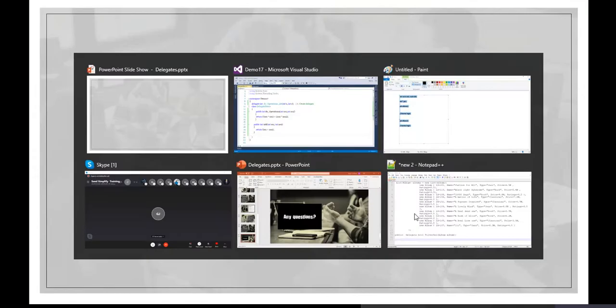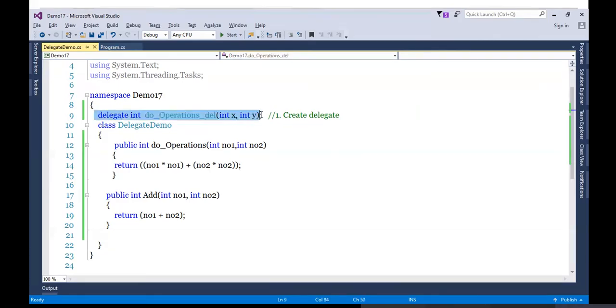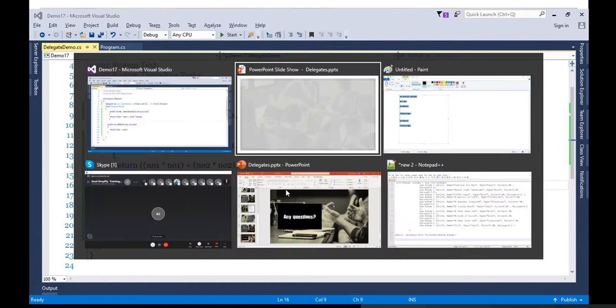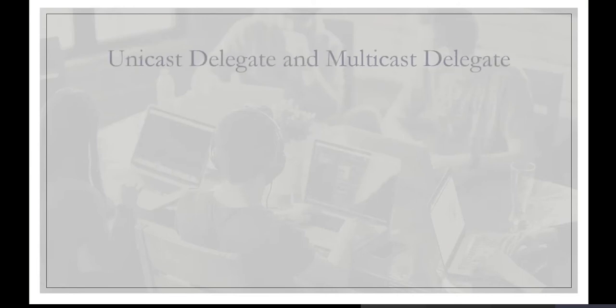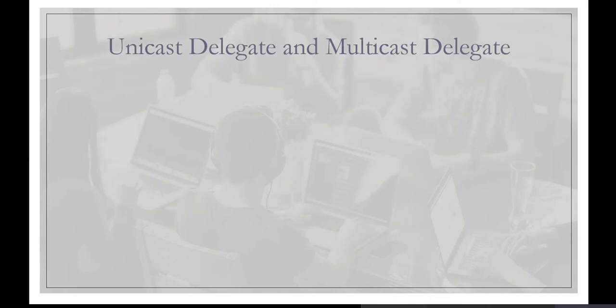So in C# 1.0, this thing gets introduced. Do remember, whatever I'm showing right now gets introduced in C# 1.0. We'll be discussing this now. There are two types of delegates available. As I told you, we are discussing C# 1.0 right now. So there are two types of delegates: unicast delegate and multicast delegate.